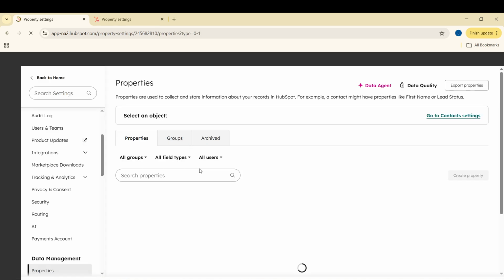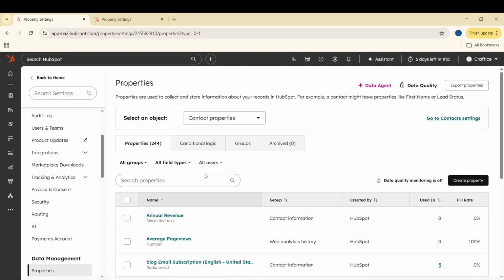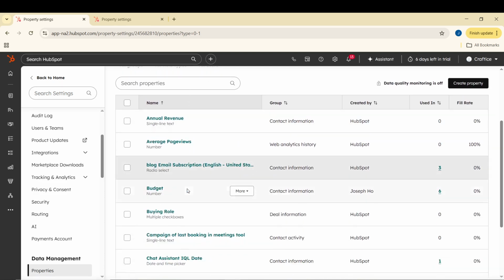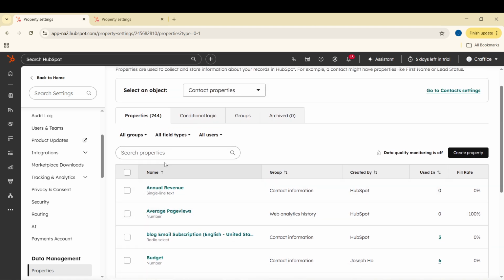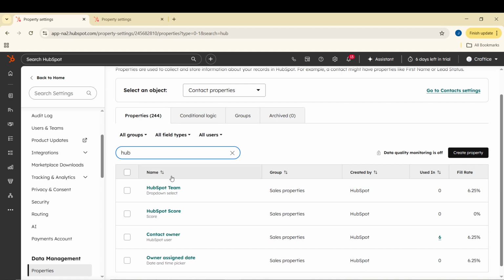Once you are on the Properties page, use the search bar to look for the property called HubSpot Score. When it appears in the results, click the name of the property to open its configuration. This is important because you want to edit the existing score property rather than creating a separate one, so all your reporting and automation can reference the same score.